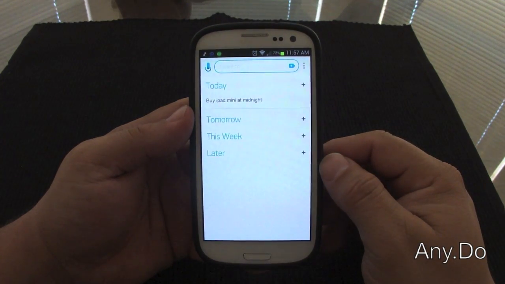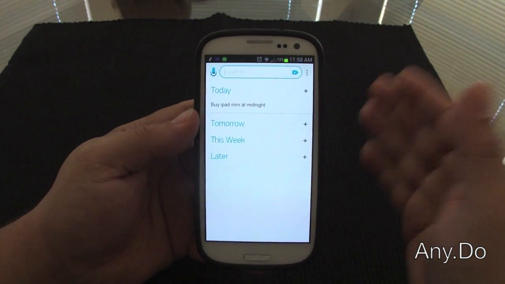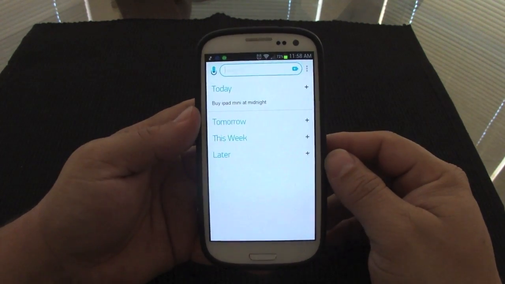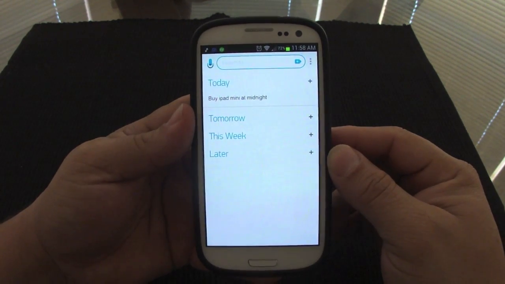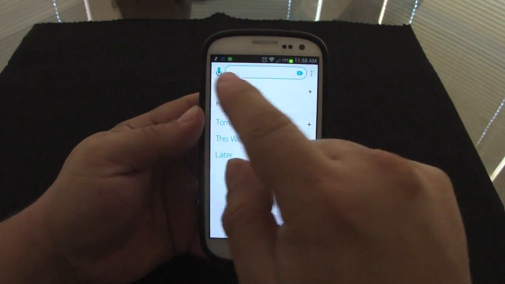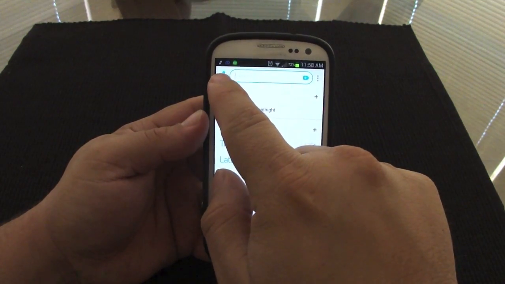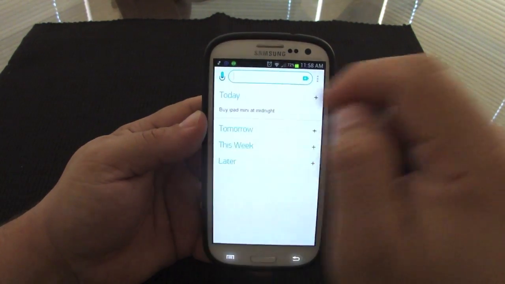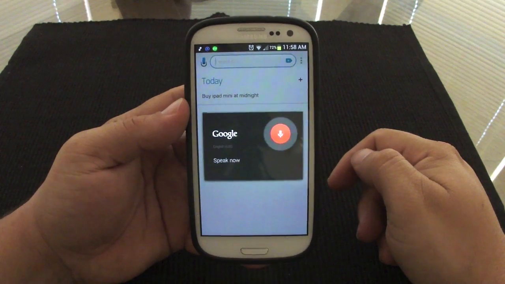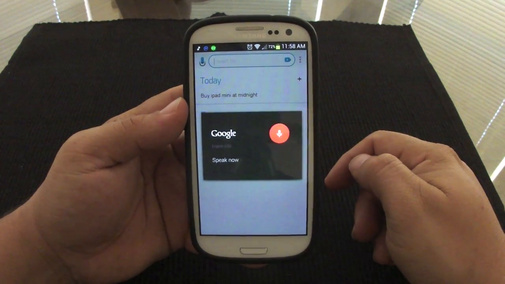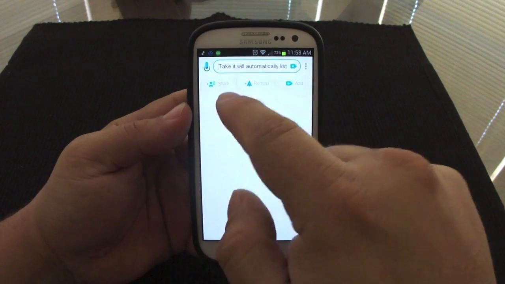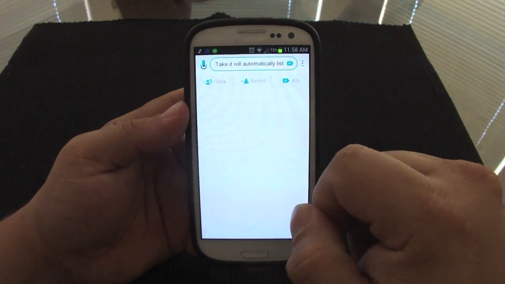Any.Do is an awesome app for creating reminders and making notes. And it looks gorgeous as well. Like you can see right there, it looks very, very nice, very elegant. And all you gotta do, you could choose input by voice using the Google Voice. When you go ahead and click, it will automatically listen to what you're saying, and it will create a reminder. So right now, it already read my message.